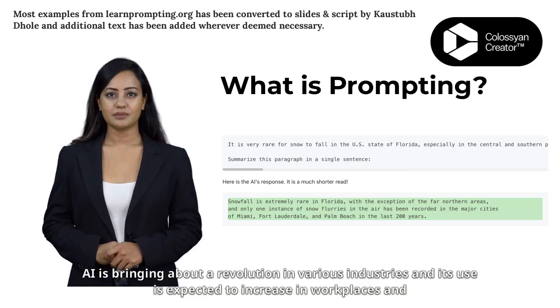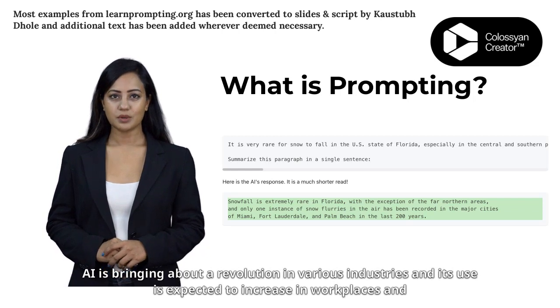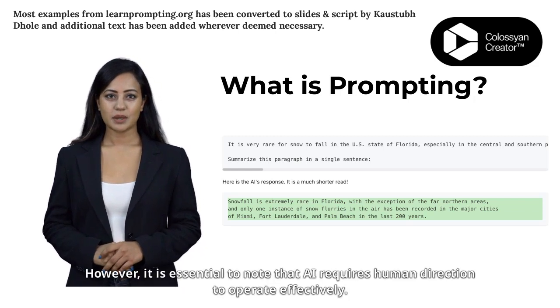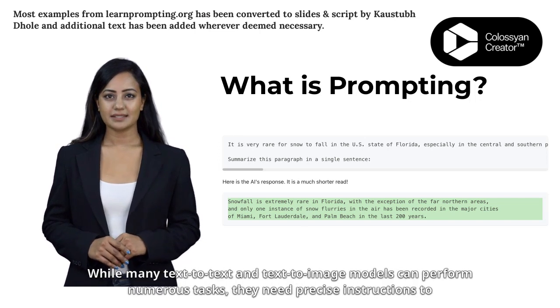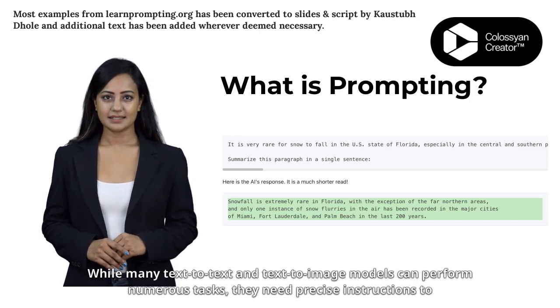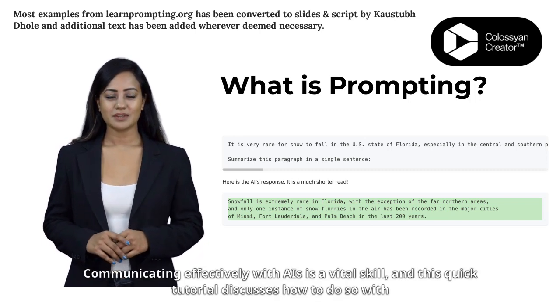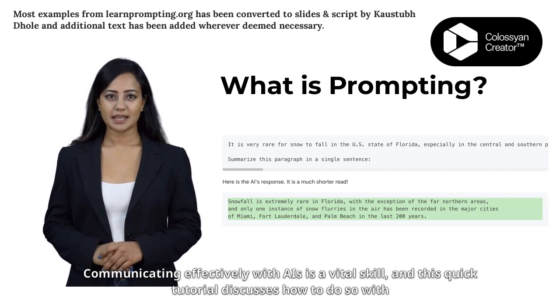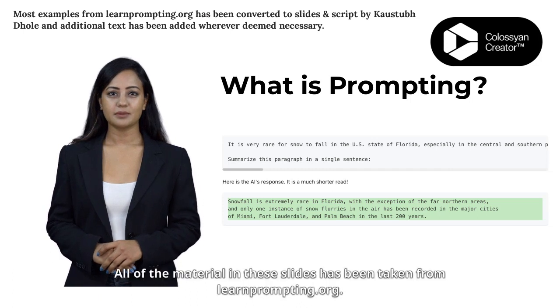AI is bringing about a revolution in various industries, and its use is expected to increase in workplaces and classrooms. However, it is essential to note that AI requires human direction to operate effectively. While many text-to-text and text-to-image models can perform numerous tasks, they need precise instructions to execute them correctly. Communicating effectively with AIs is a vital skill, and this quick tutorial discusses how to do so with prompting.